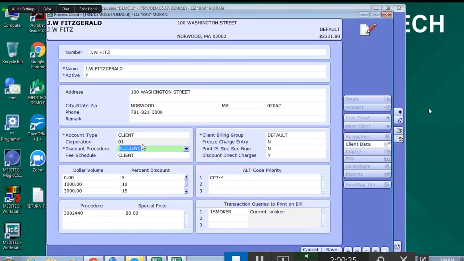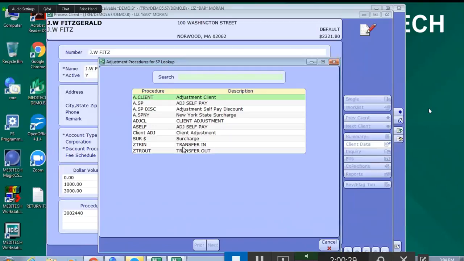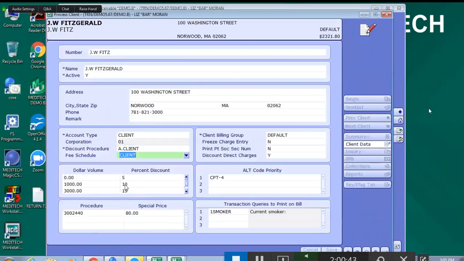The discount procedure, here we have a lookup to our non-charge procedure dictionary. And this is where you would enter the adjustment procedure codes that you want to use when applying discounts to the client. So here we have all adjustment, self-pay, non-charge procedures. We have one specifically for clients. It's called A.Client.